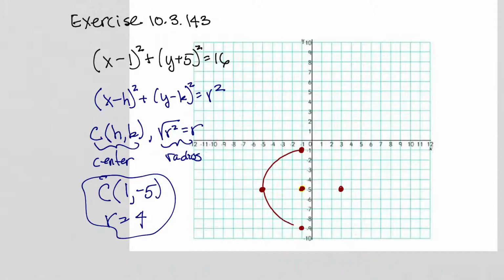And now I'm going to do my best to draw a reasonable looking circle here. I'll connect them like this. Not too bad, that kind of works. I kind of missed it up here, but I think we get the idea. So there we go. I got the center, I got the radius, and I got somewhat of a sketch.